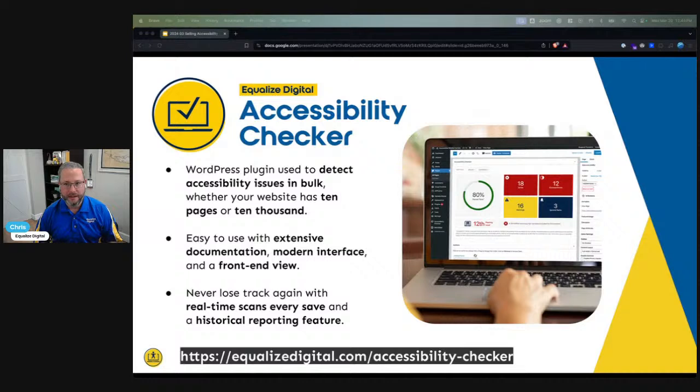We also have front-end issue highlighting for low-code or no-code users. And we have extensive documentation explaining what the problem is that you're currently trying to solve, why it's a problem, and how to fix it with WordPress-specific use cases with screenshots. So we really try to be thorough. We really try to turn this into a teaching tool that helps you deliver more accessible outcomes.